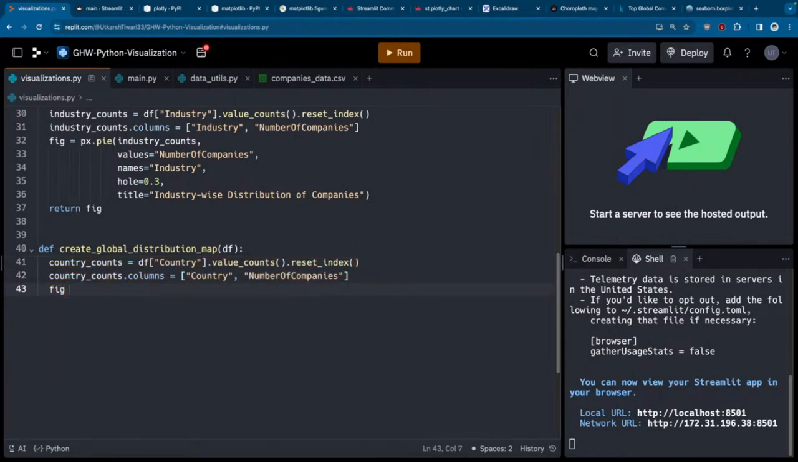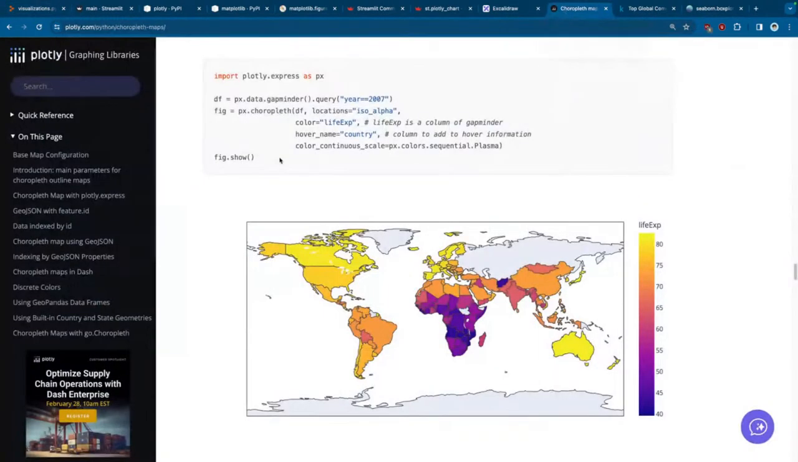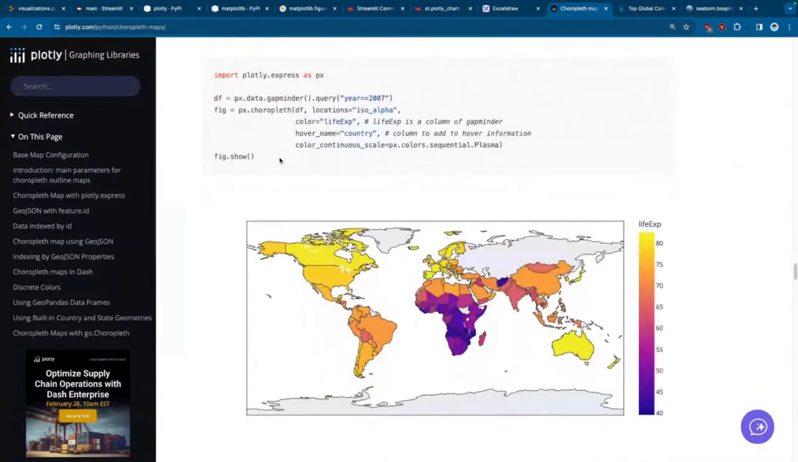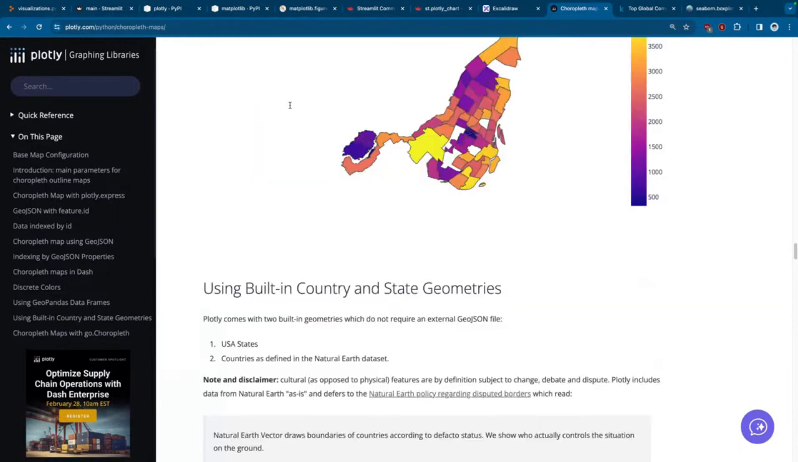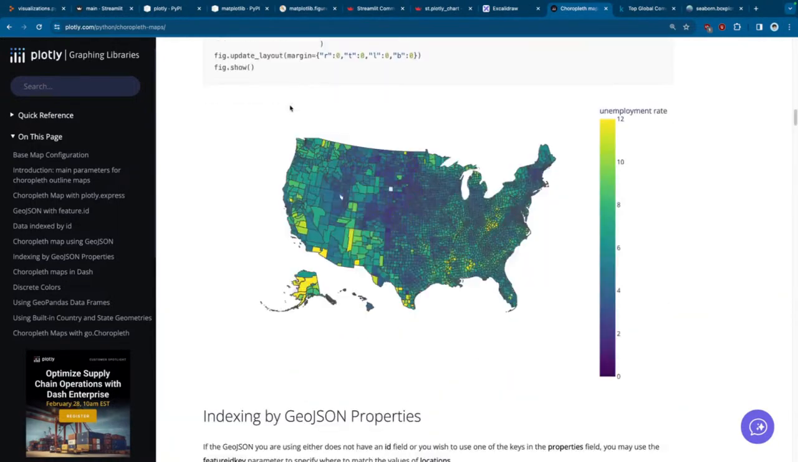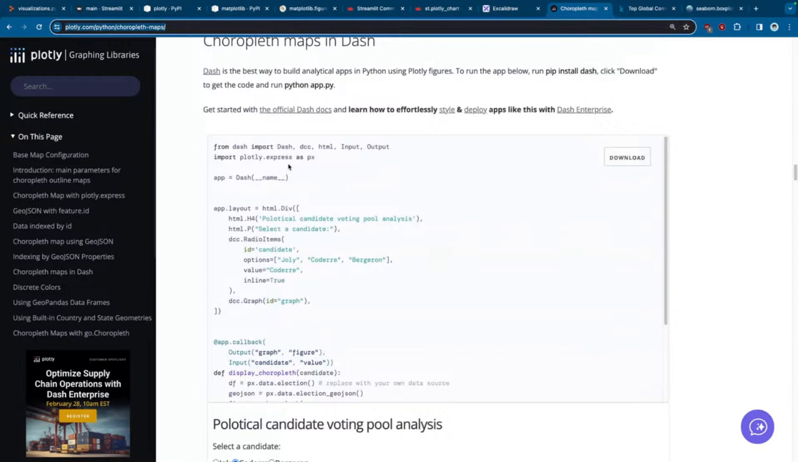When we define our figure, before that we were using px.pie. Now this time we are going to use something else, and I actually have that open for all of you. There we go, yes, this one. So we are going to use px.choropleth. I kept pronouncing it as chloroplet, but it's choropleth. A choropleth map is a map composed of colored polygons, and that is what is happening in the map that we have.